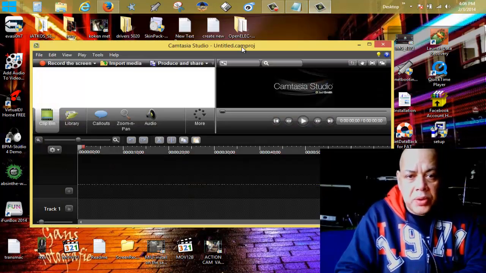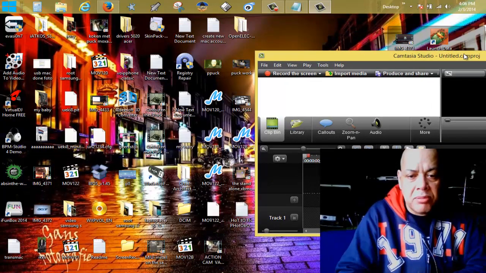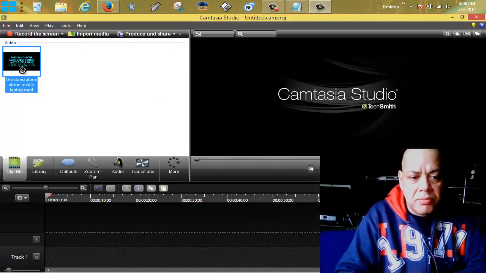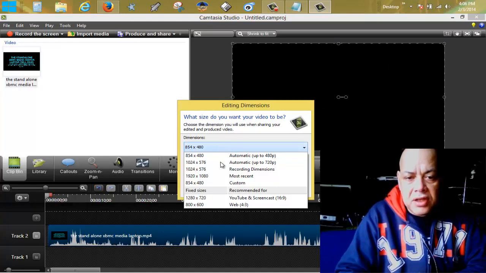With Camtasia, we can import the file because I created an MP4 file of it when I exported in Magix. So we just import it, and now you will see that the video is imported into track 1 in Camtasia. And Camtasia will ask what you want to do. The recording dimensions it shows are 1024 by 576, but that is not true. The recording dimensions of this thing are 720 by 576, so one number at least it got right.